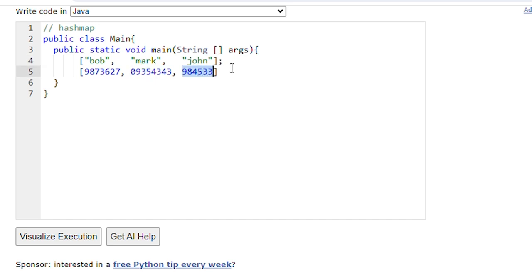Okay, suppose we want to do some addition. We want to add the phone number of Sam also. Then this is how we can add the phone number of Sam, 98 something something something for Sam. And suppose we want to remove the phone number of Mark, then first we have to remove the phone number of Mark from here. Then we need to remove the phone number of Mark from here also. So this is a lengthy process.